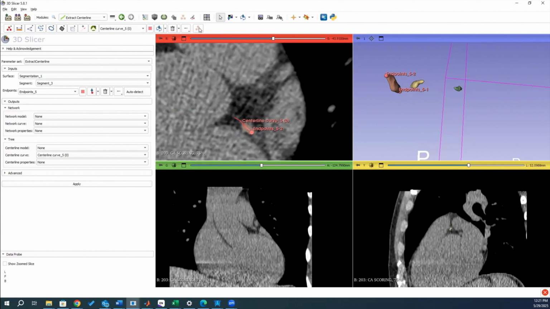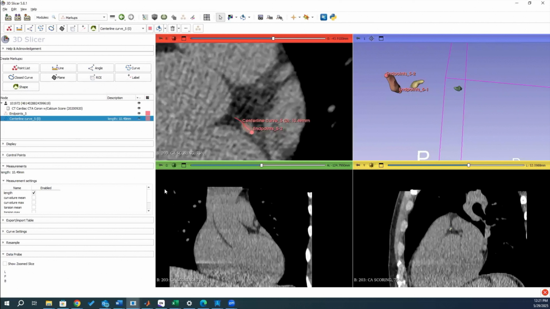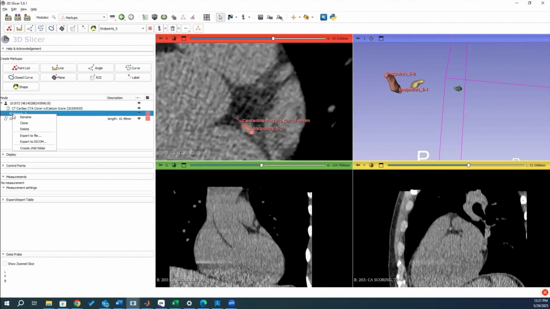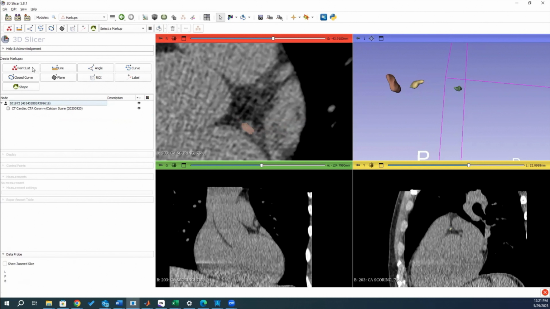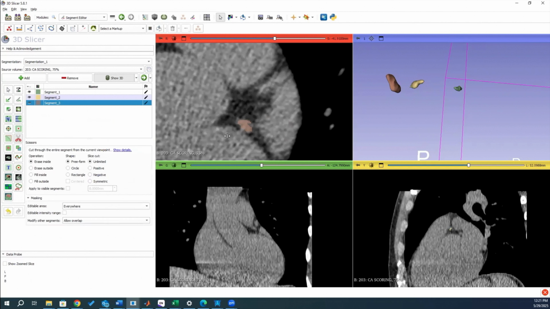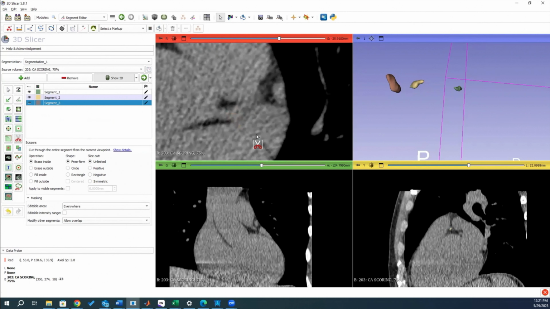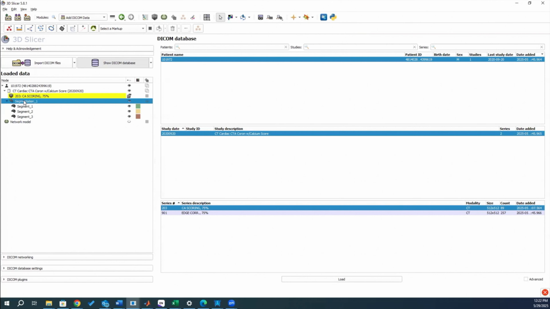Let's measure the curve. 10.5 millimeters. Looks good. Let's remove our endpoint and our center line. And let's just clean up this segment to remove this excess. Now let's export our images. Let's rename this CAC segmentation.